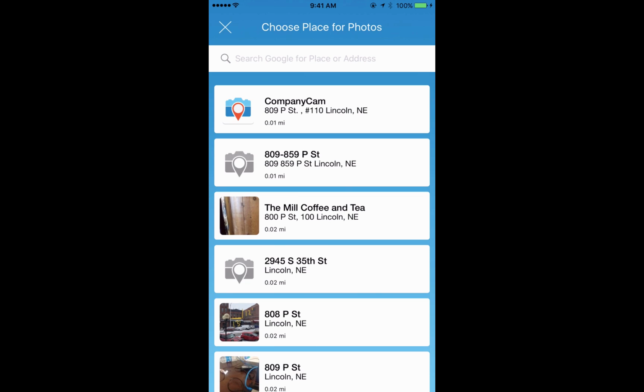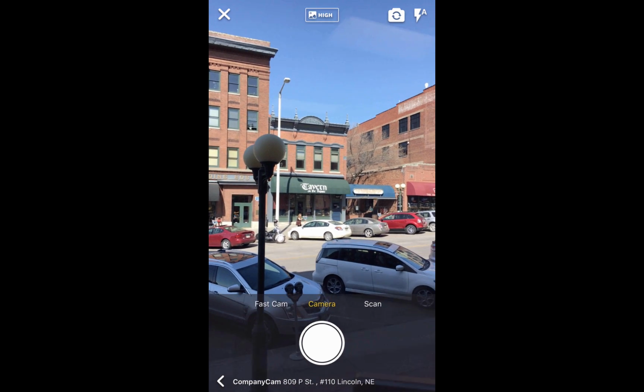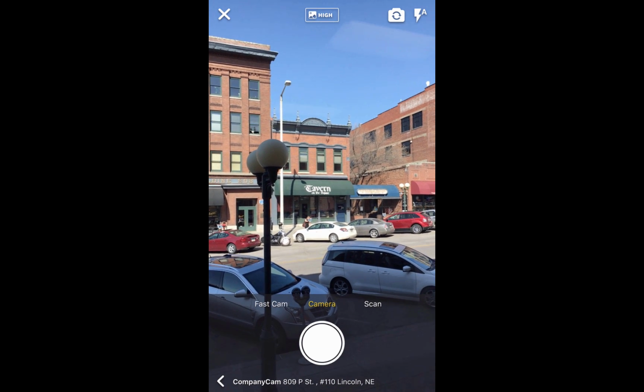And if there's no place that's close that you guys have taken a photo at, then we'll give you an address. We'll get the address based on the GPS coordinates so that you can click that. So I'm just going to select CompanyCam. That's our office here. Now I'm looking out the window, and I'm going to snap a photo.